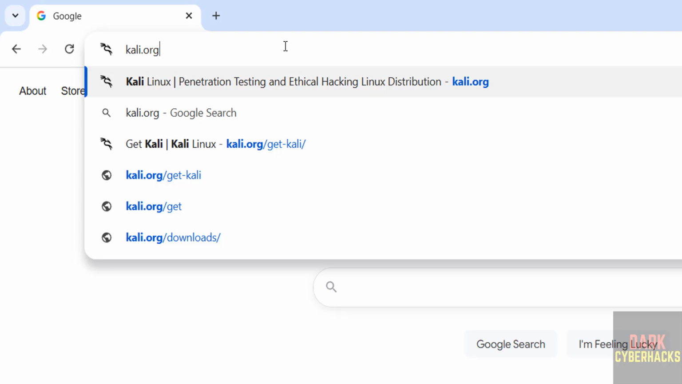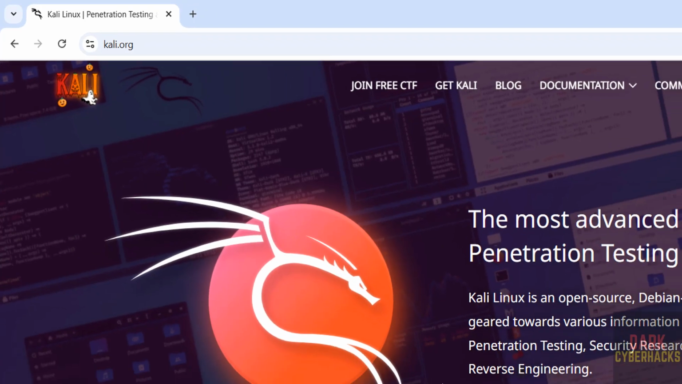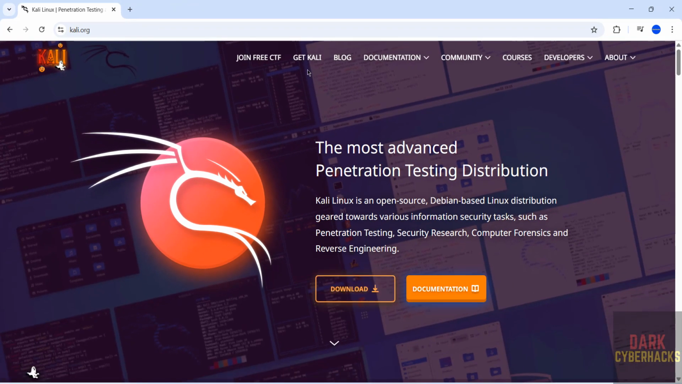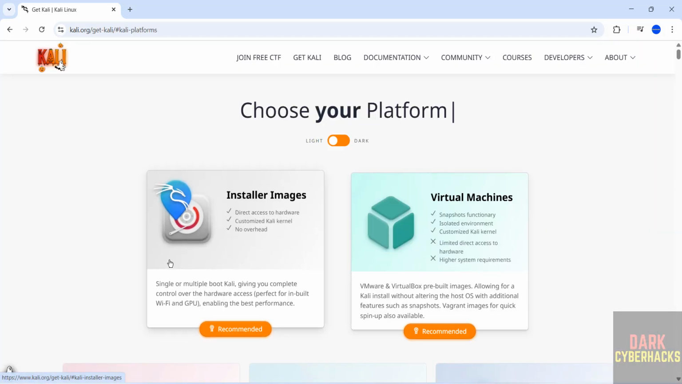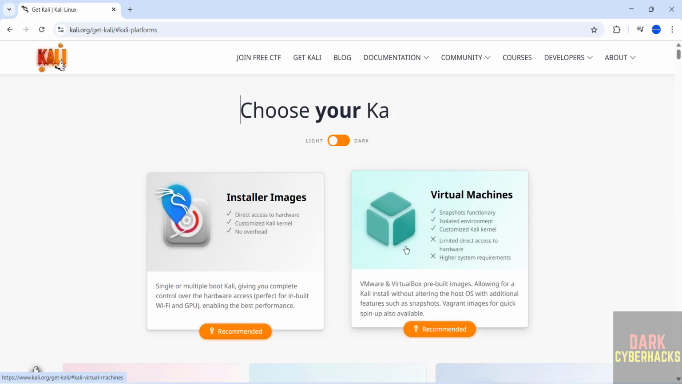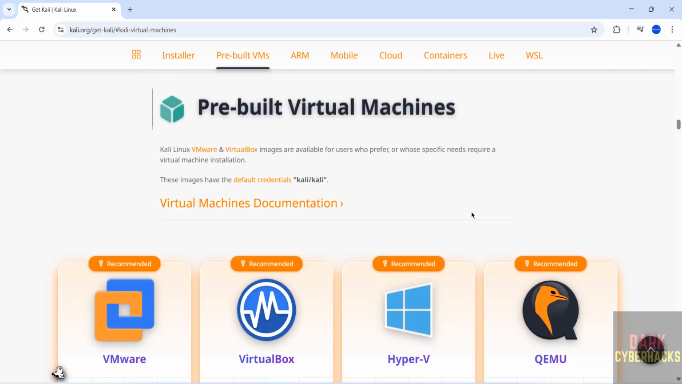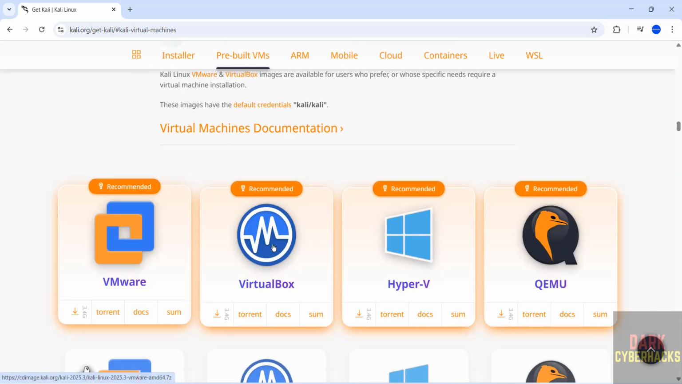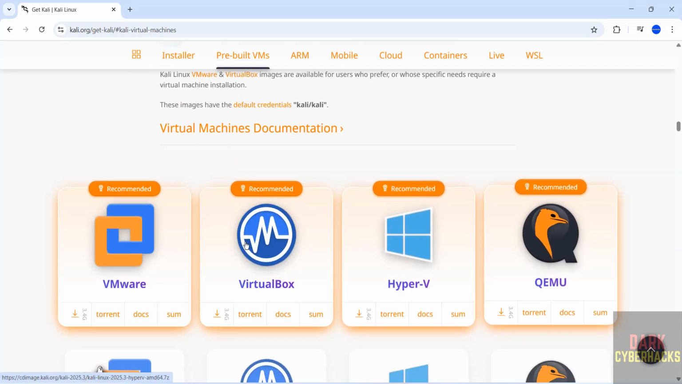It is kali.org. Hit enter. Then click on Download or Get Kali, both are the same. Now, installer images means ISO images, so click on Virtual Machines for pre-built images. See here we have VMware, VirtualBox, Hyper-V and QEMU.